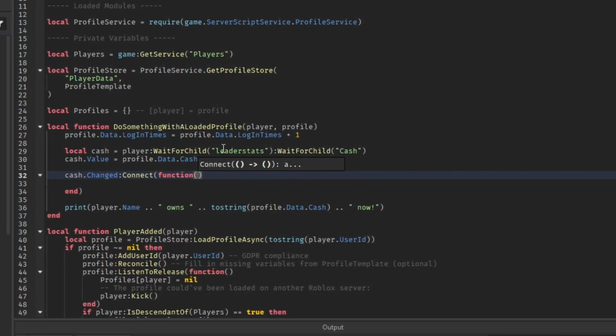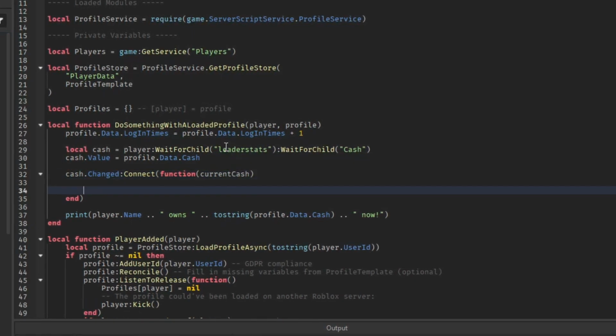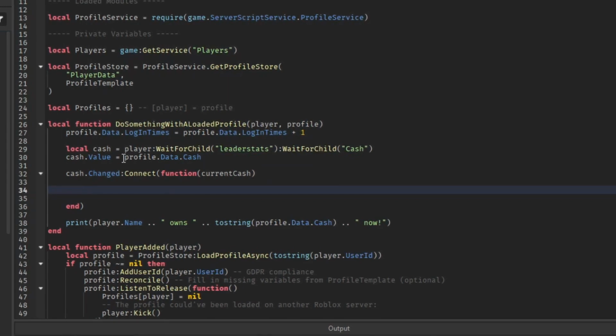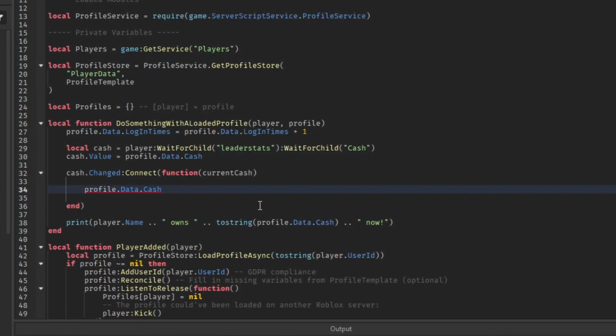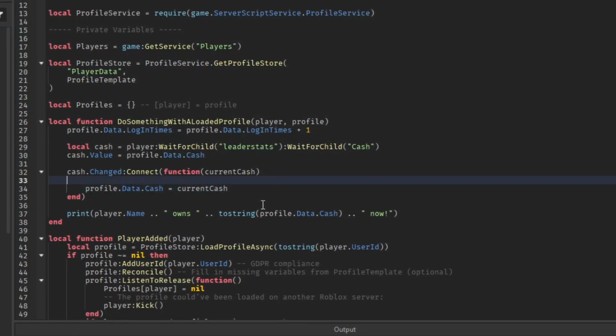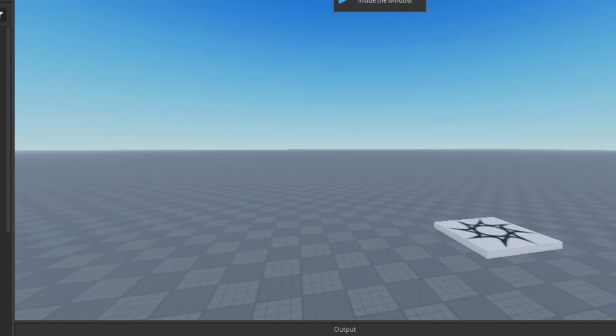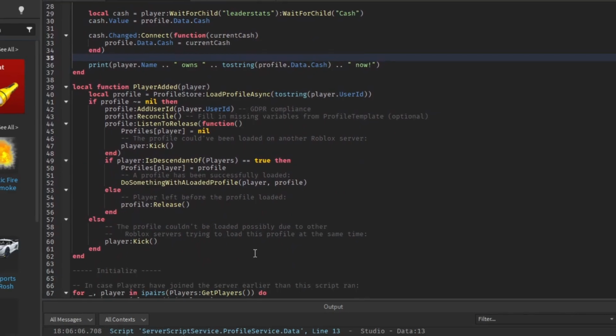And then in the brackets, we can put the value. So current cash, the cash that the player currently has. And then we'll do profile.Data.Cash equals current cash. So now we updated the cash value inside this profile. So next time the player joins back, it will be saved to the updated current cash. All right. So right now, this is pretty much all we really need. So we can actually test this out, and we can actually add cash to our player.